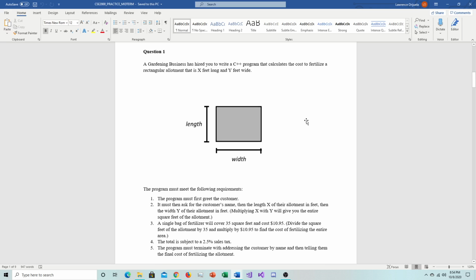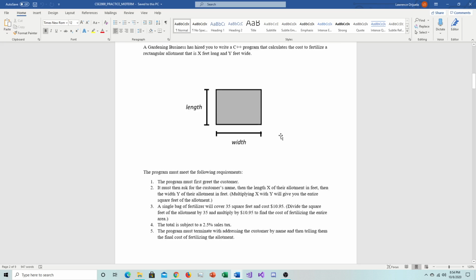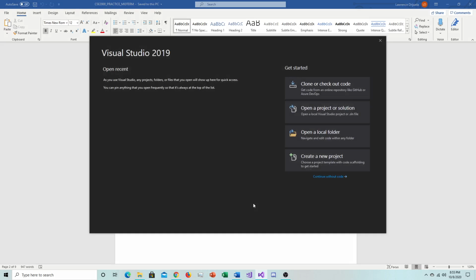So question 1. A gardening business has hired you to write a C++ program that calculates the cost to fertilize a rectangular allotment that is X feet long and Y feet wide. As you can see in the diagram, we have the length and width of a rectangular allotment. So the program must meet the following requirements. I think we can read these off as we're coding. So what I'd like you to do is open Visual Studio and we can get started.